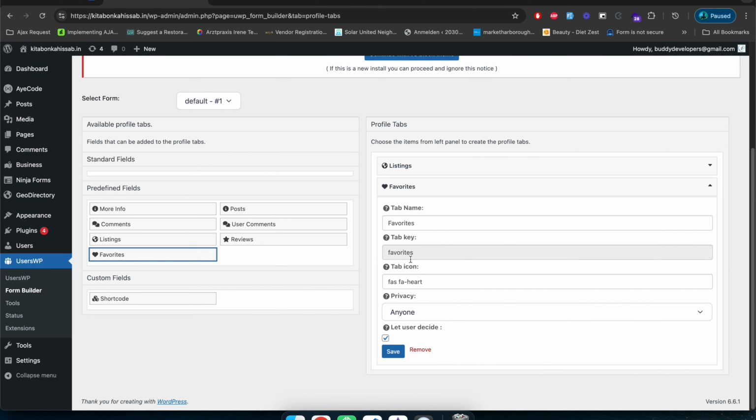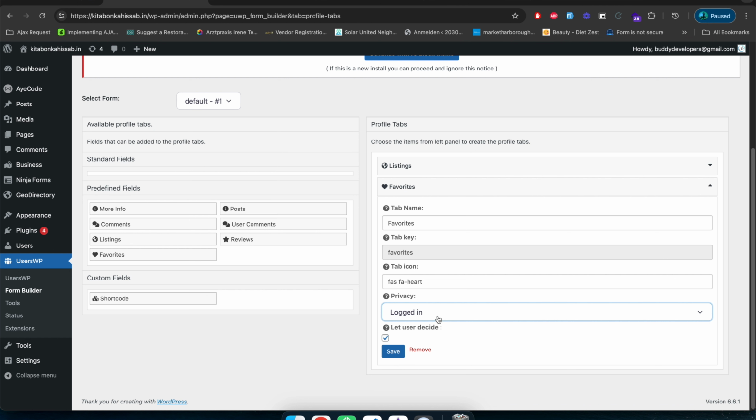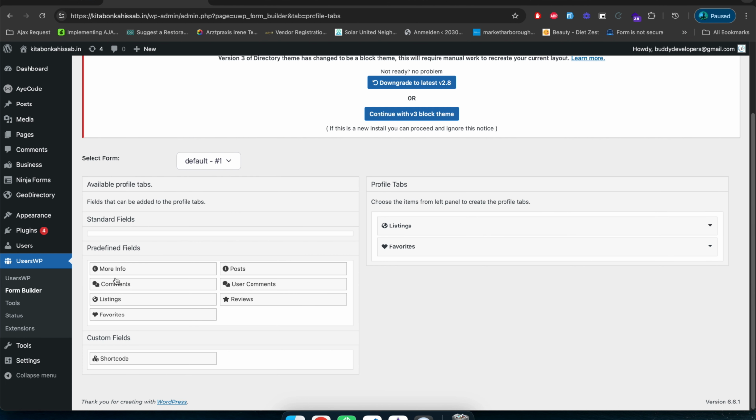So I will add this favorite tab here, and here we have the privacy tab, where you can set whether you want it to be visible to logged in users or the author only. I'm just keeping it to anyone. Okay, so that means whatever a user sets as their favorite will be visible in their favorite tab.